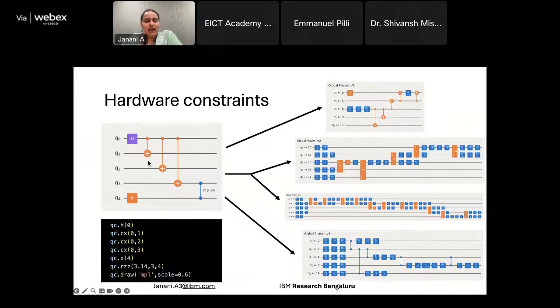I have a Hadamard, I have three CNOTs, which up to here usually looks like your typical 4-qubit GHZ circuit. But I also have an X gate here and I have a ZZ gate here. And it's an RZZ, so it's RZZ of pi on 3 and 4. So this is the way you would write this quantum circuit in Qiskit, right?